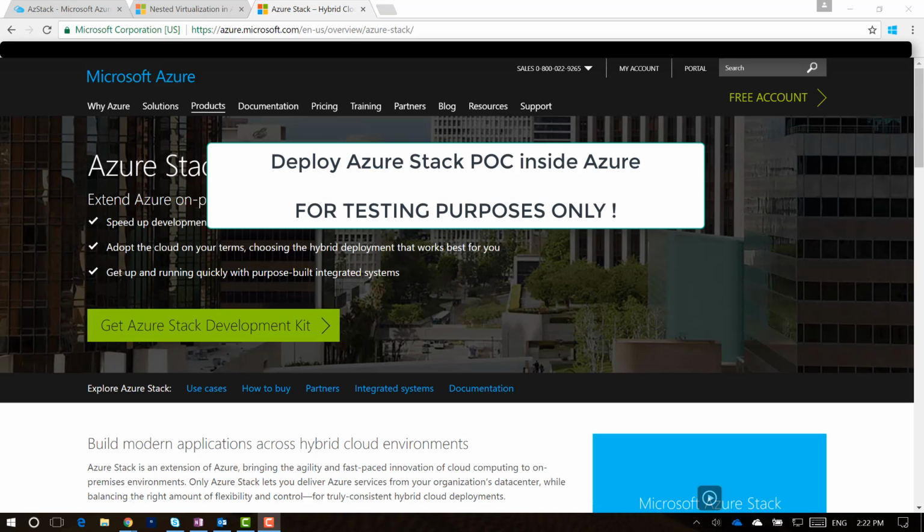Hello and welcome to this tutorial. Today we'll try to install Azure Stack, the POC version TP3 on top of Azure.